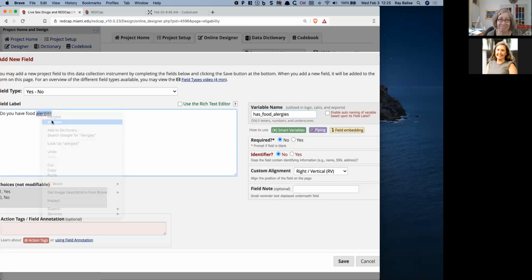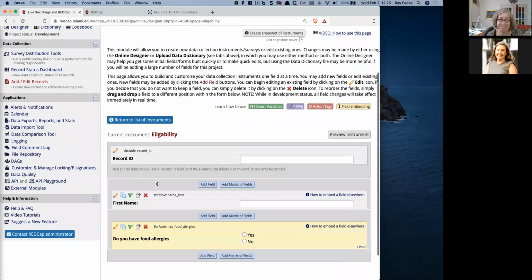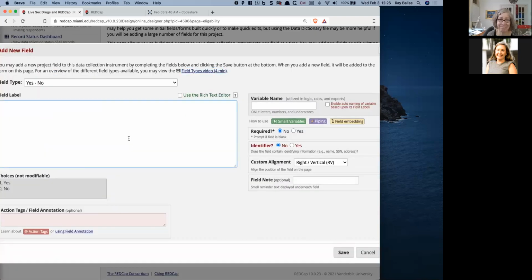Okay, in allergies, I can do better than that. What's the maximum characters for the variable name? I don't think there is one, because I think behind the scenes, this is MySQL. Frankly, don't ever make a variable name longer than 32 characters. Number one, you'll hate yourself when you're trying to analyze it, and it could cause issues for SAS. So I just aim for short and reasonable. So I now have a has food allergies question. And then we add in another question, which is on medication.